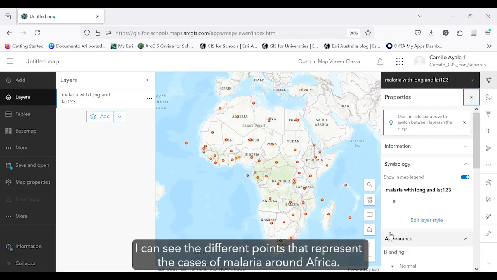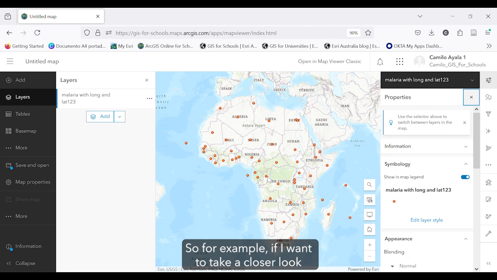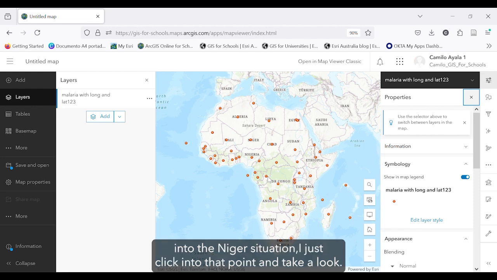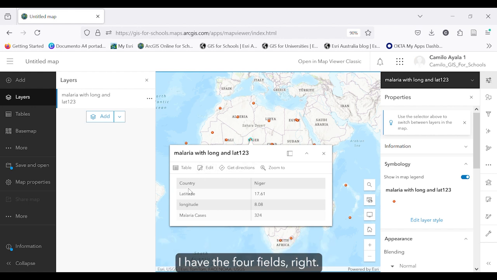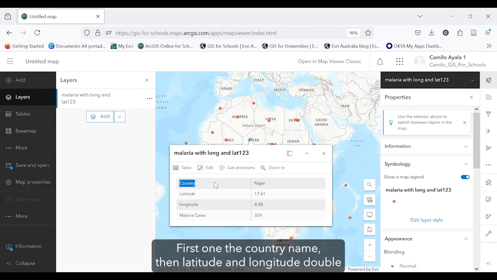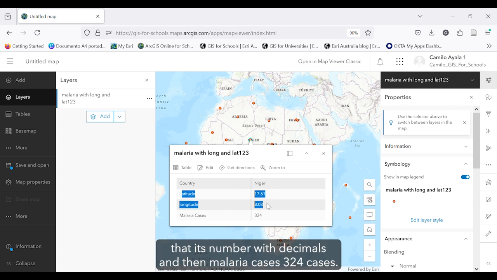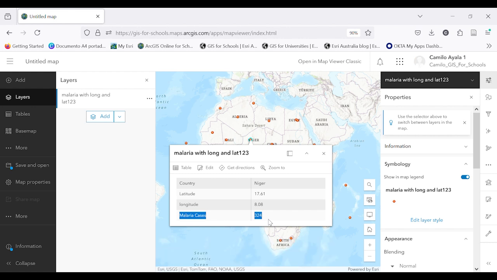I can see the different points that represent the cases of malaria around Africa. So for example, if I want to take a closer look into the Niger situation, I just click into that point and take a look. I have the 4 fields, right? First one, the country name, then latitude and longitude, double, that is a number with decimals, and then malaria cases, 324 cases.